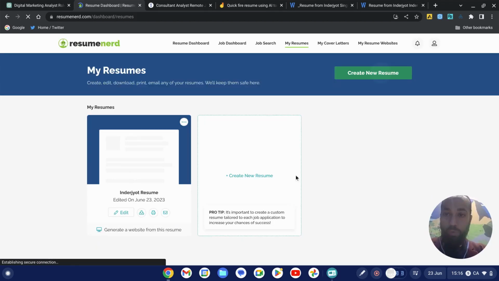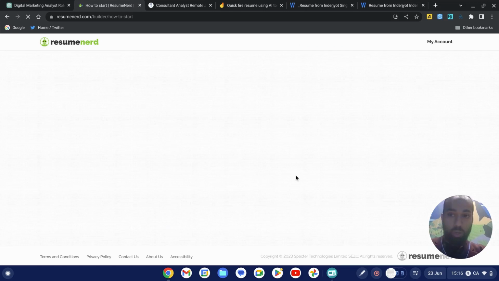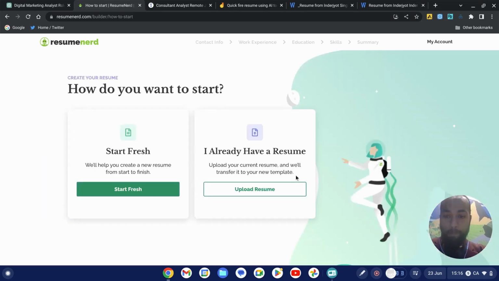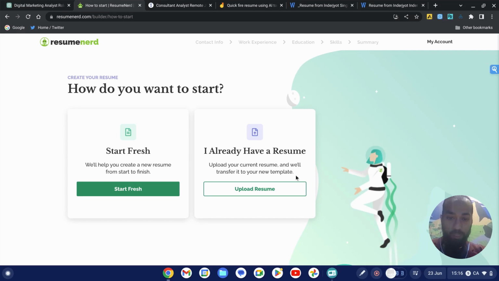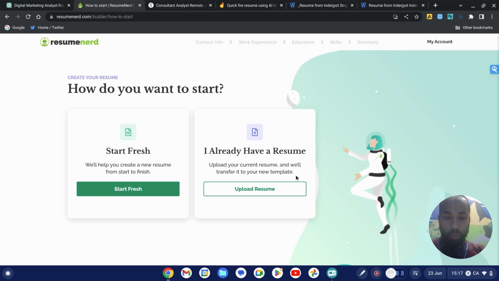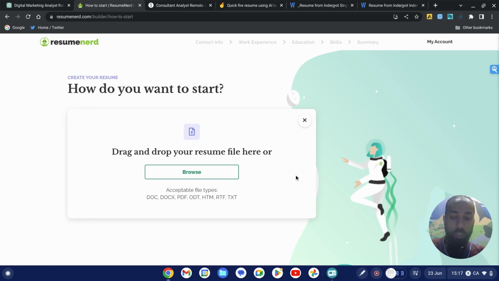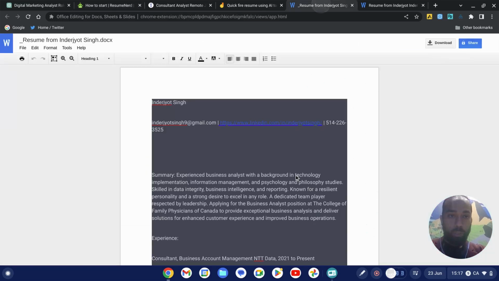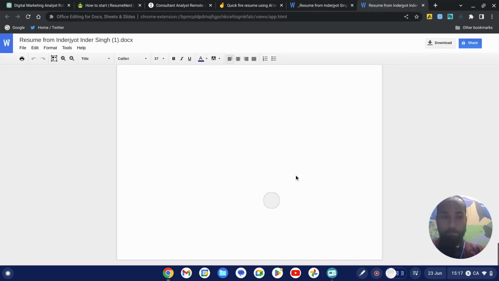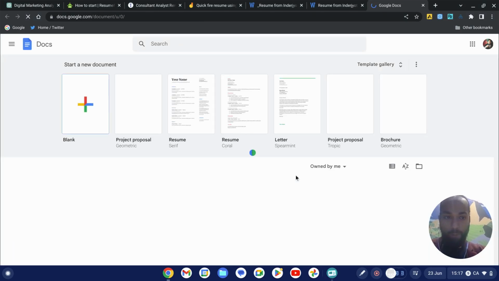And here we go. So you go get your license or your trial version to Resume Node. Create a new resume, start fresh. Upload your current resume and we transfer a new template. So we need to upload this. But before that, it requires a doc version. So what we need to do is we need to create a doc version. So let's go here. Let's go to files. Let's go to Google Docs. New doc.